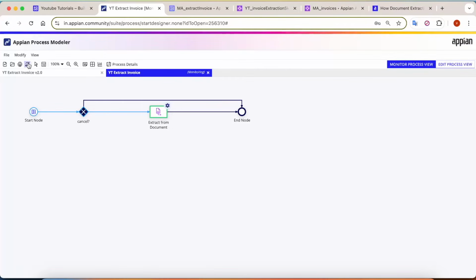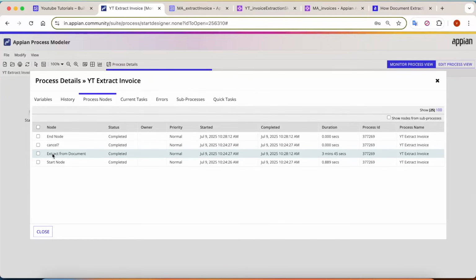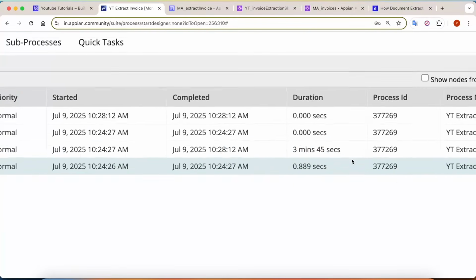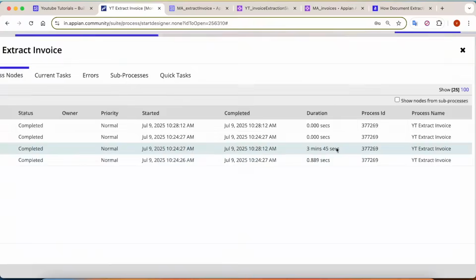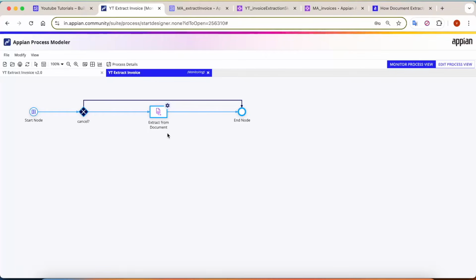So after this one, we have to wait for this AI skill to get completed. So let's wait for that. And now the process has completed here. So let's see how much time it has taken. Go to the process details, go to the process notes, and here you can see extract from document. It has taken about 3 minutes and 45 seconds. So based on the document, it can take more time as well, and sometimes it can take a bit less time as well here. Now whatever data has been extracted, we will try to see what data we have got from this extraction here.